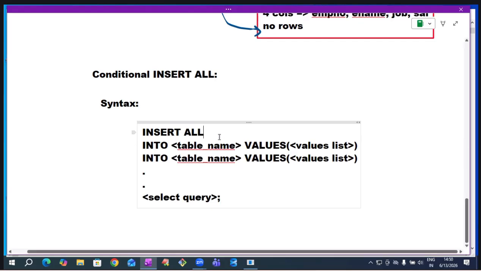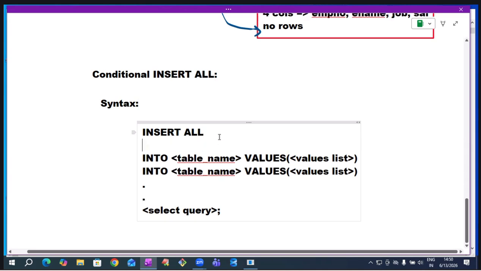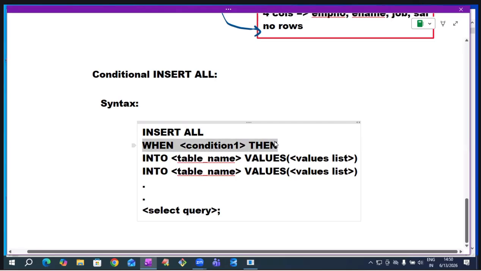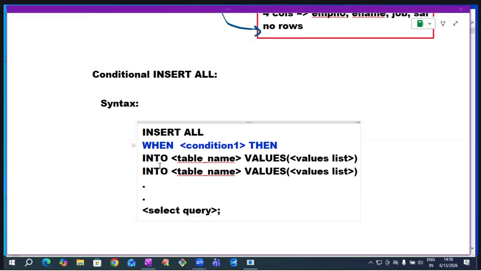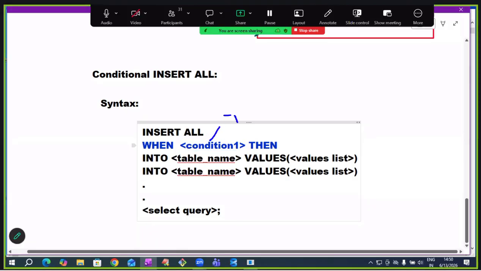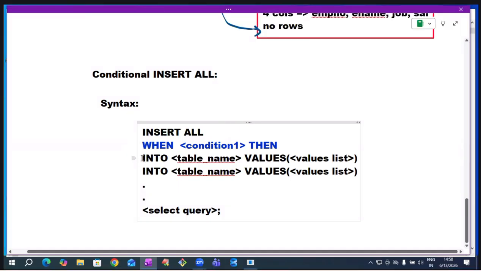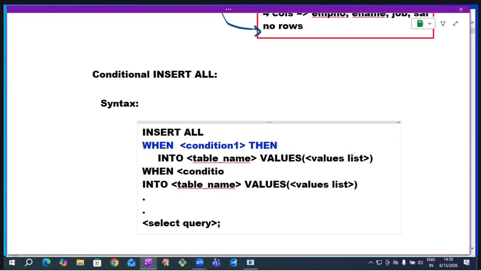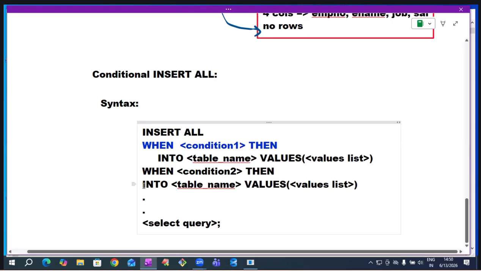Now, based on condition, I want to copy. Based on condition, I want to copy. So to write condition, we use when then clause. When condition then like this. To specify the condition, take the help of when then clause. When condition one then, if condition one is true, then copy into this table. When condition 2 is true, then copy into this table.